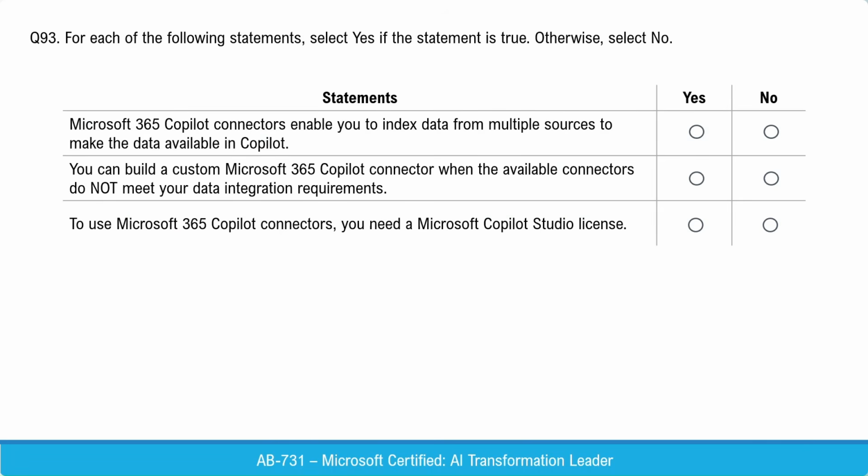Next question. For each of the following statements, select yes if the statement is true, otherwise select no. You have three statements on your screen. Please go through them by pausing the video over here. And the correct answers are yes for statements 1 and 2 and no for statement 3. Let's understand why.